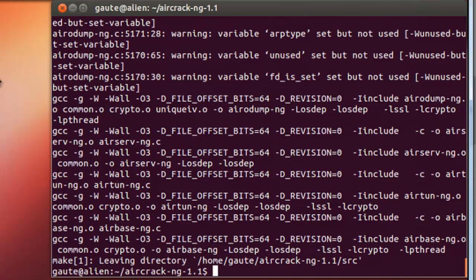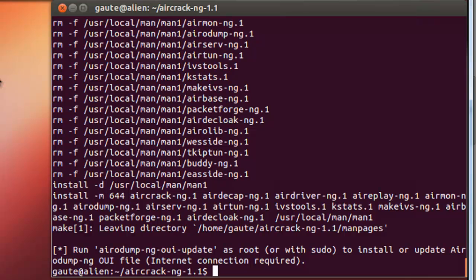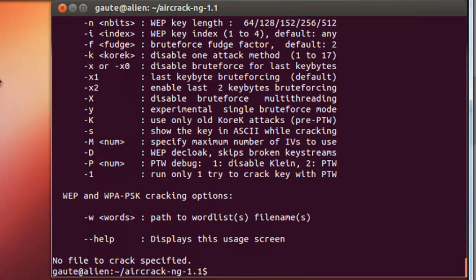Now you can type sudo make install. Try typing sudo aircrack-ng, and aircrack-ng is installed on your computer.